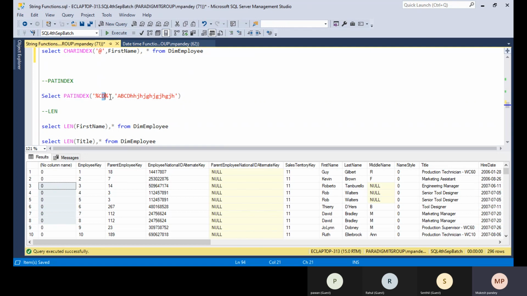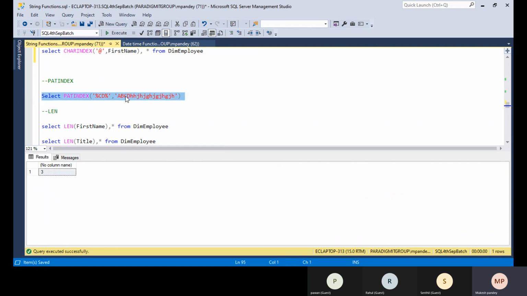So you can see I have mentioned the CD. You can execute this one. The CD is available, then it gives the position. Okay, so if you're not sure whether the value is available, then you can use the PATINDEX.